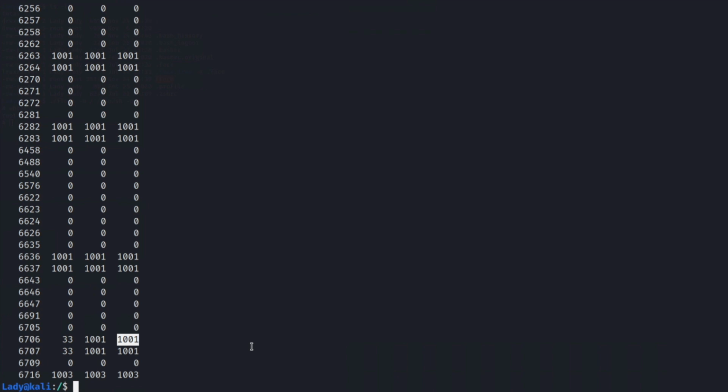So to summarize, the RUID will not change. It will always be the ID of the user that is currently logged in to the system and running the program, while the EUID and the SUID will be changed to the ID of the file owner.